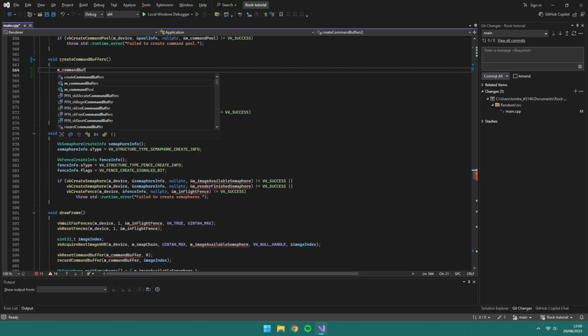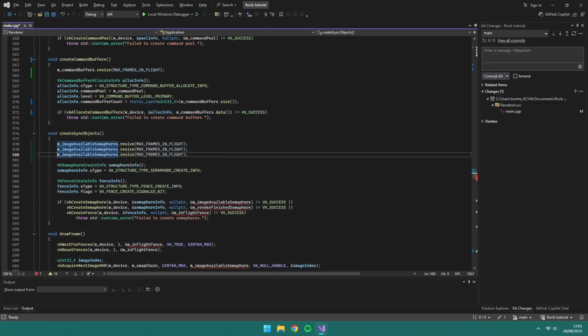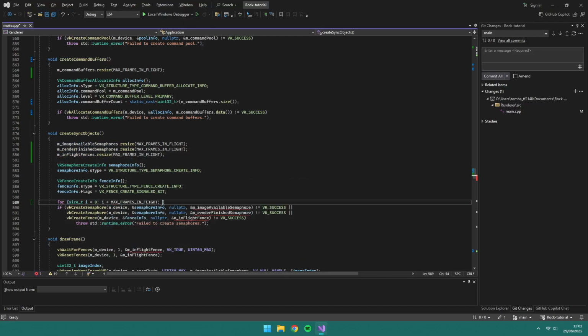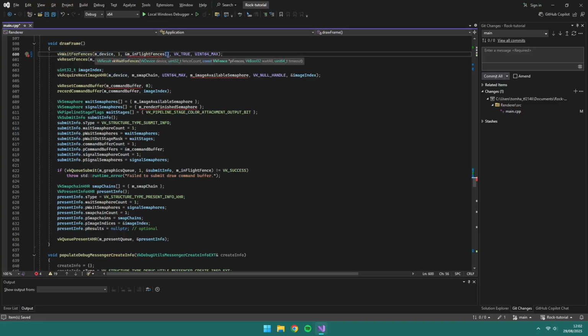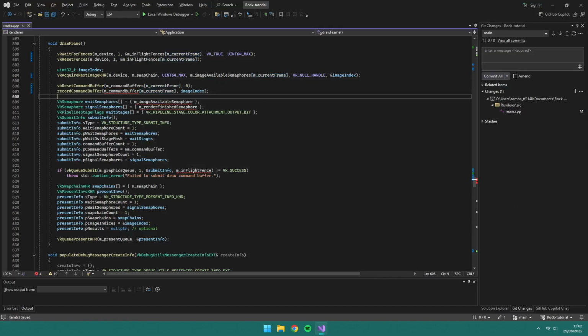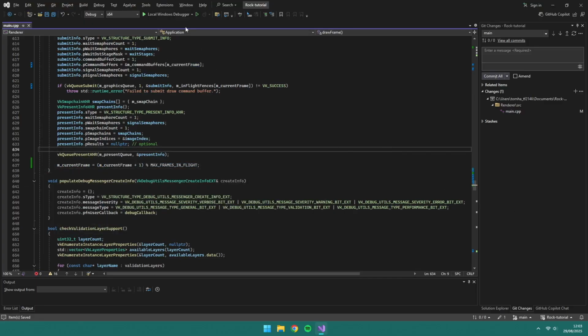We will loop through these vectors to destroy the objects in the cleanup. Also, we'll resize our arrays and loop through them when creating the relevant objects. Finally, in our drawFrame function, we need to use the attributes for the corresponding frame, so we'll replace the old variables with the vectors at the index of the current frame. And then don't forget to update the current frame at the end.